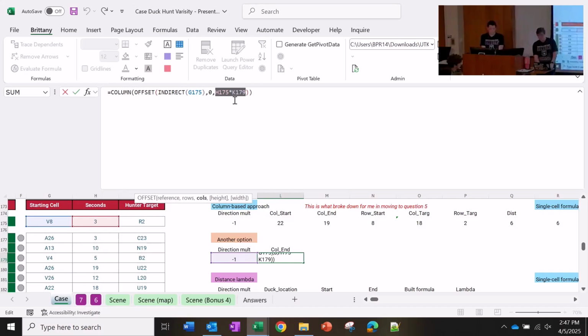Another thing that offset can do is return a range of cells. The additional optional parameters within offset are a height and a width. By default, it gives you one cell. But if you modify those height and width parameters, you can say, I want to shift over one column and one row, and then take a 3x3 area.